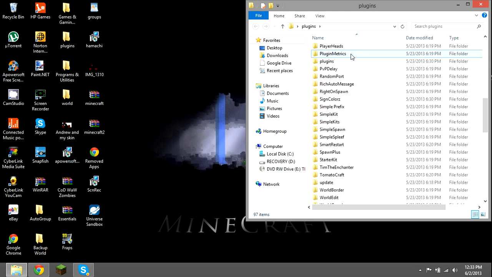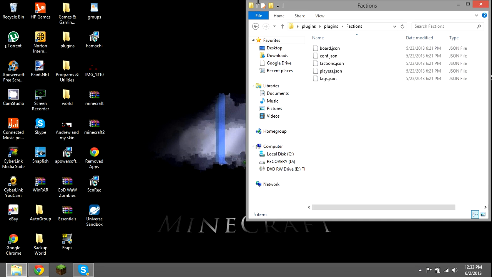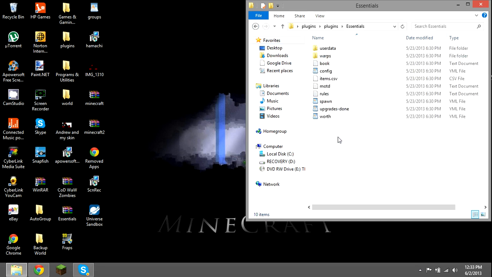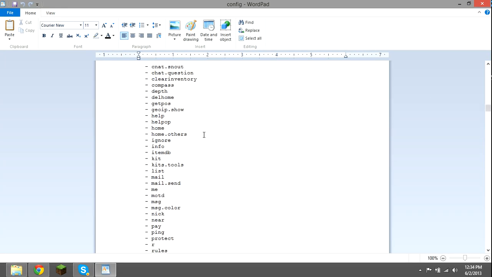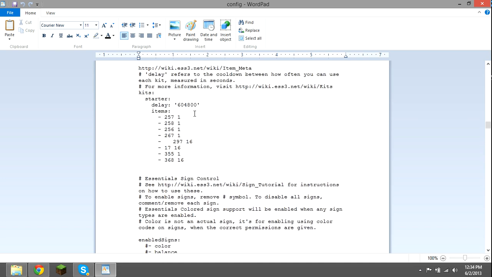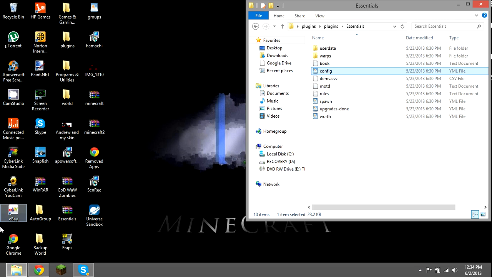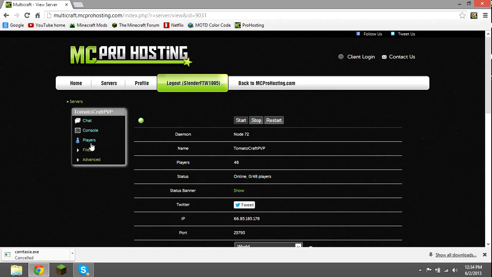I have way too many plugins that I don't use in this folder. Then you go to Factions, then Essentials, and then config. Once you find the kits, which are right about here, it'll say tools, detools, notch, a bunch of stuff. Then just follow what I do, because it's the same thing.